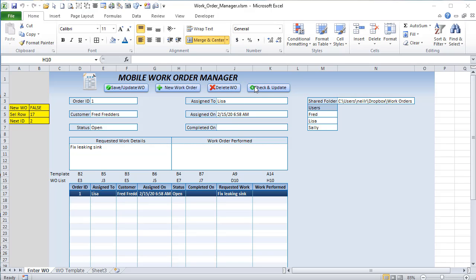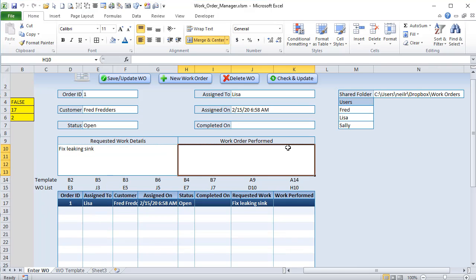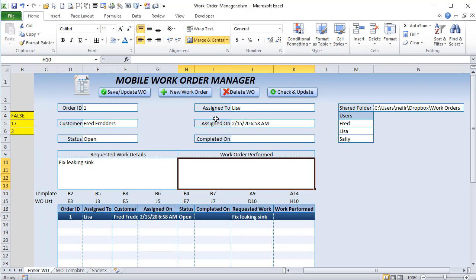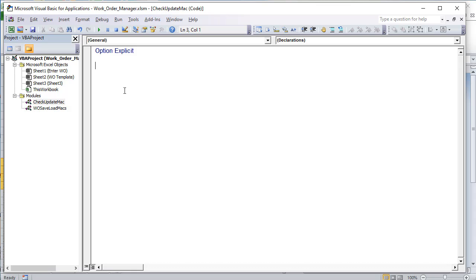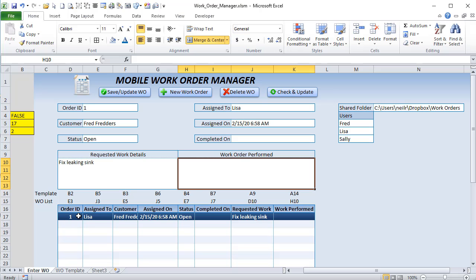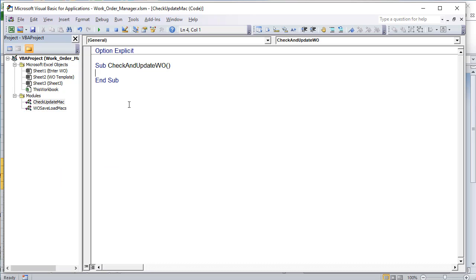So we need a macro that checks for updates and sees if they made any changes on those work orders. So let's write that now, and we're going to call it check for updates. So let's create a sub, check and update work order. What that's going to do is check that folder, look for any signs, and run a loop through all of our work orders here to see if the completed on time is different. We can do that with just a little bit of code.